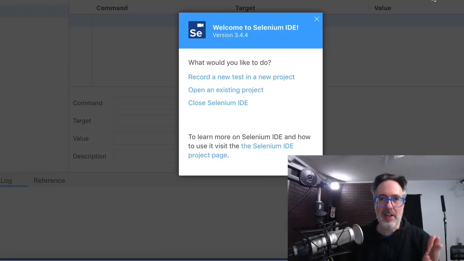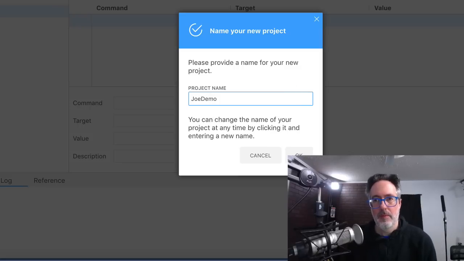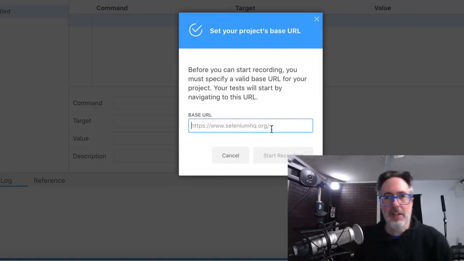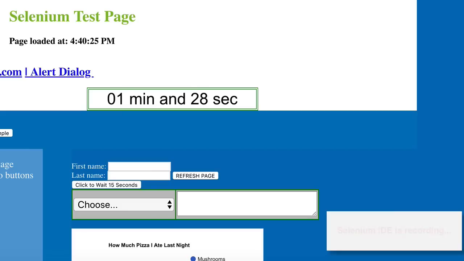All right, so let's create our very first test and project within Selenium IDE. When you start up, you have an option to either create a new project or open an existing project. Let's create a new one. I'm going to call it Joe Demo. And now the base URL is the URL you're going to use for your test. So I'm just going to enter in my test site. This will bring up your application under test.